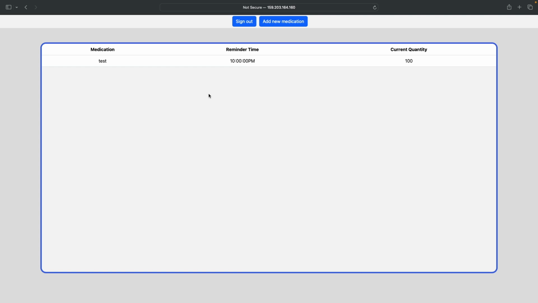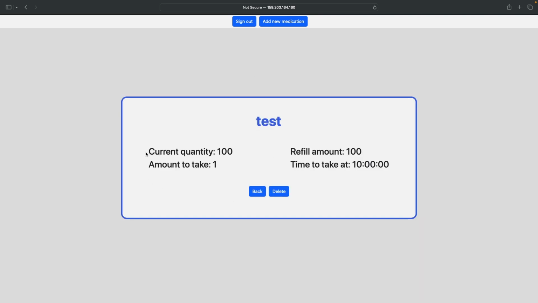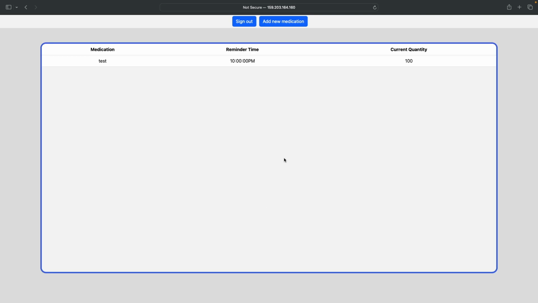Also, if I wanted to go ahead and delete this, I could just click here, so it shows our information, and I could just go ahead and click the delete button. It brings us back, and if we refresh, it's gone. So this just shows the delete functionality.